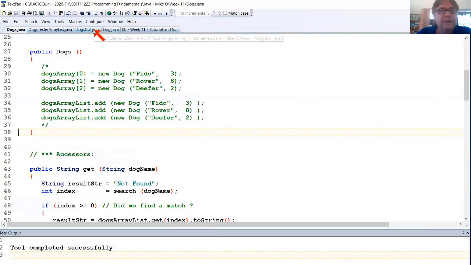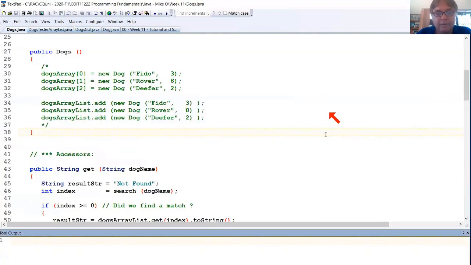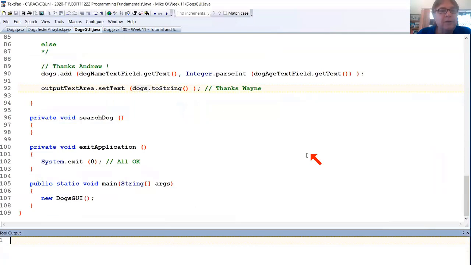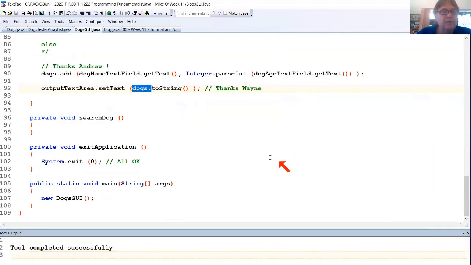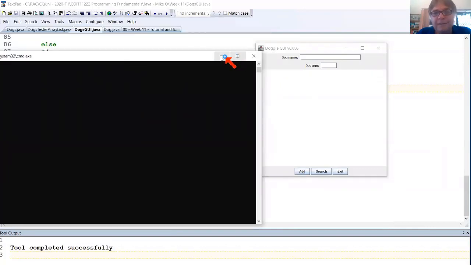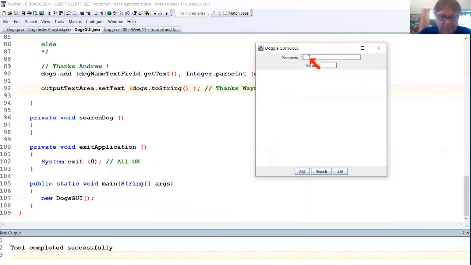Okay, so let's run again. Control 1, control, oops, wrong class. Control 1, Control 2. You've got to run your GUI class, don't forget that. Compile and run that one. This Frankie, 7, add. So they're all coming out fine.